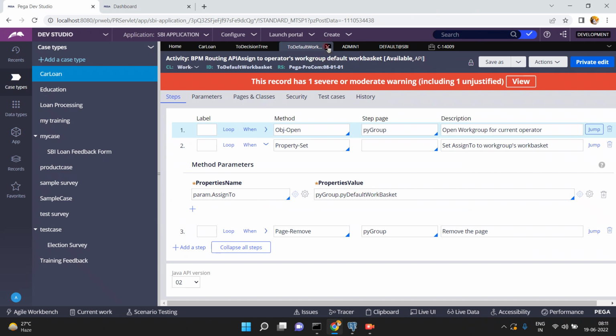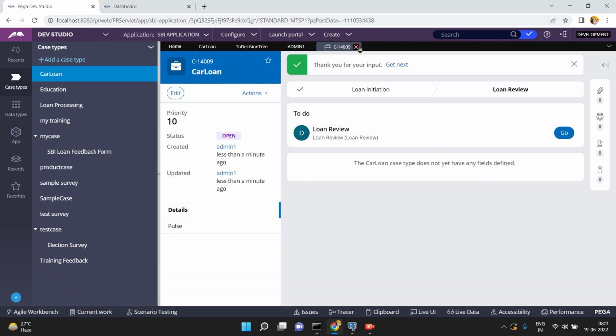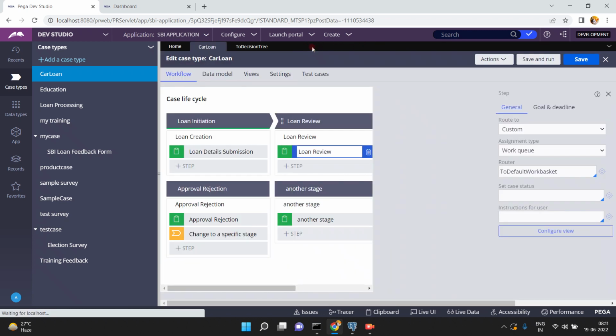So like this, you can use either OOTB rules, or if you want, you can write your custom activity to route it to the work queue or a work list dynamically.